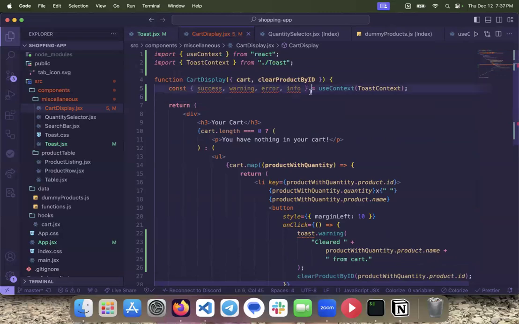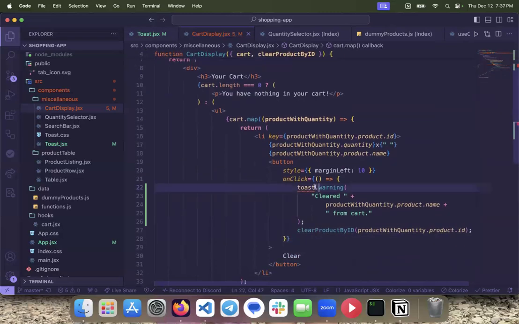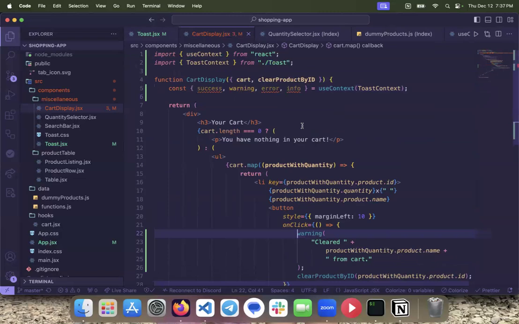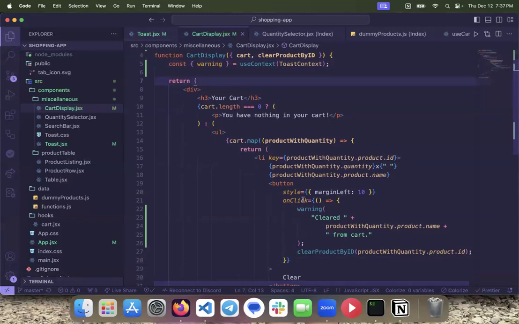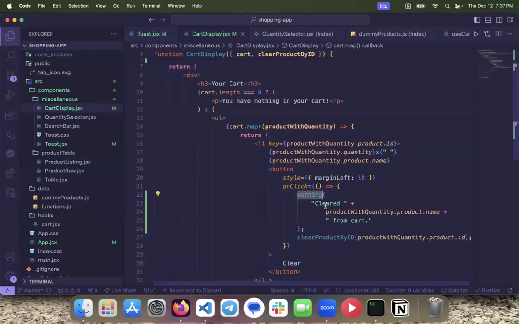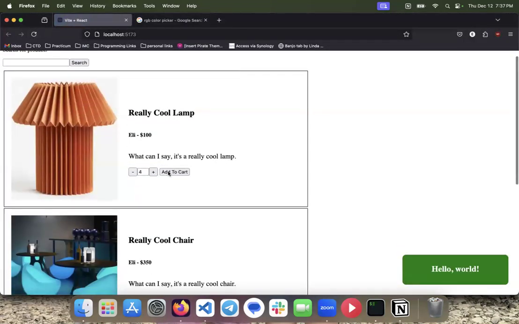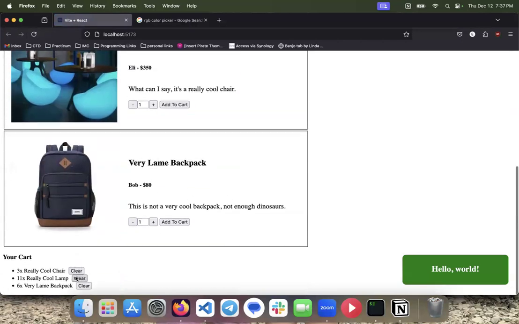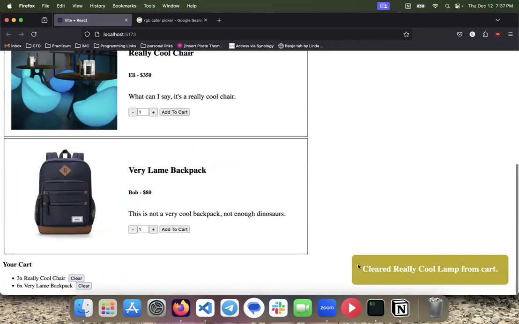All right. So what am I going to do with this? I'm going to show my warning. And maybe we'll get rid of the rest of these since we don't need them. So my warning function is going to say cleared this item from the cart. Let's see if that works. I can add a bunch of stuff to my cart. I now have a big cart here. If I clear out these 11 items, sweet deal. So now our toast is yellow and it says cleared that item from our cart.